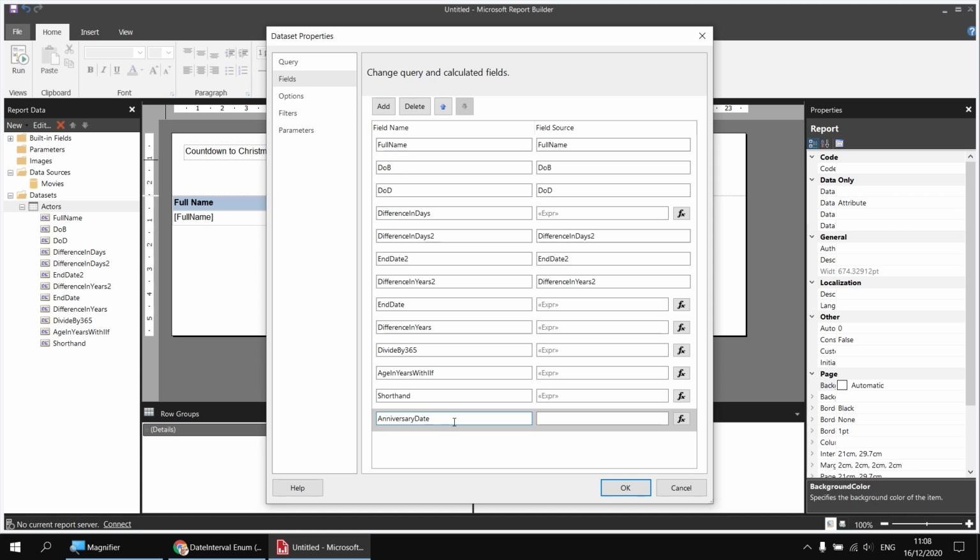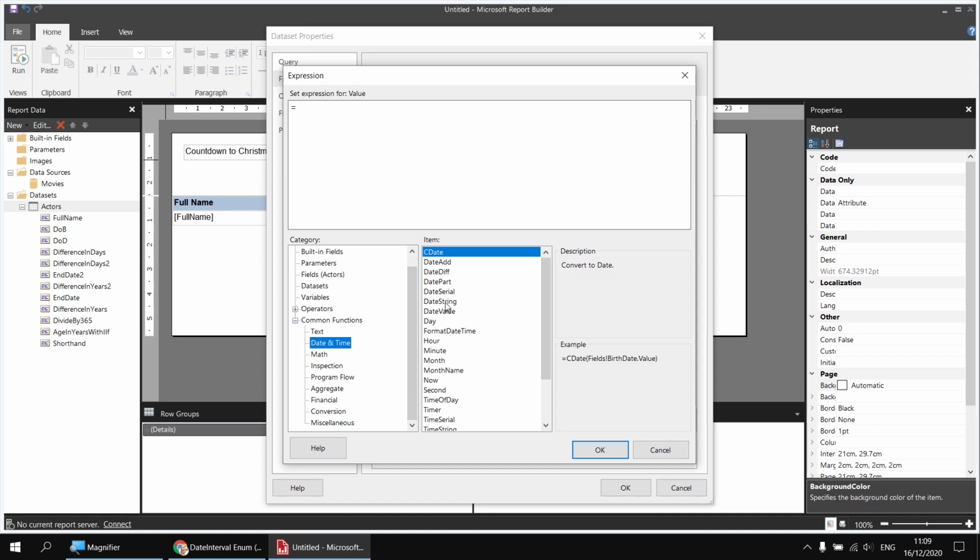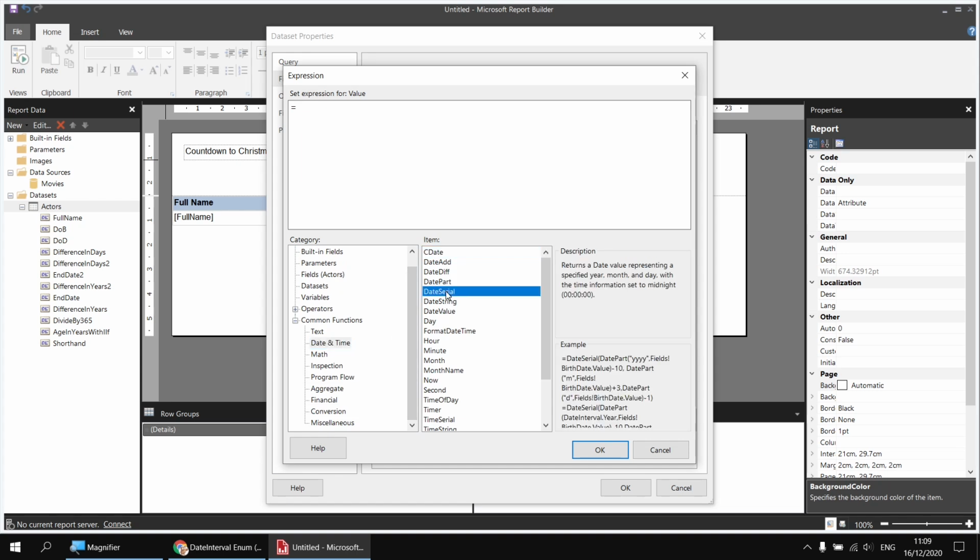And what we're going to try to do is calculate the date on which somebody will become the age they will turn in this current year. I'll explain that a little better as we go along, I hope. If I hit the FX button, first of all, I want to construct a complete date from the year and month and day components. And we saw the function which does that earlier on in the video. We looked at the DateSerial function. So if I go to my date and time category, I'm going to insert the DateSerial function.